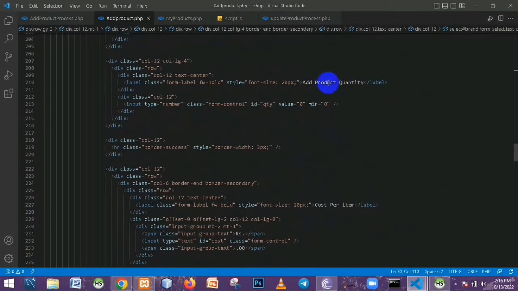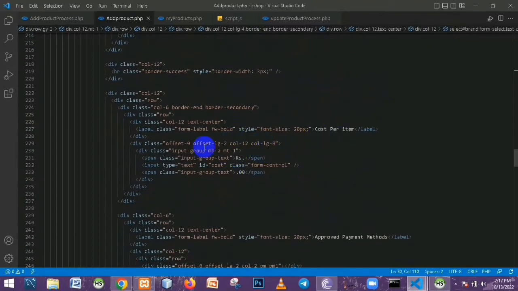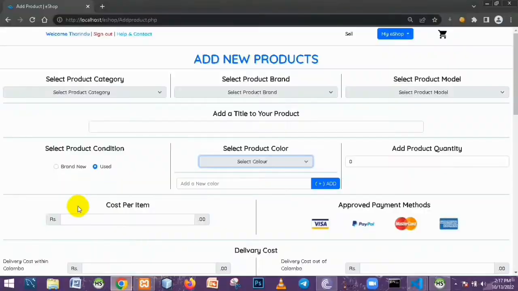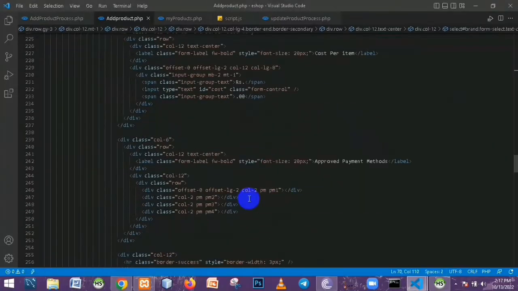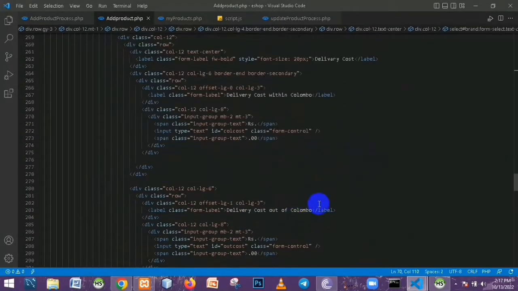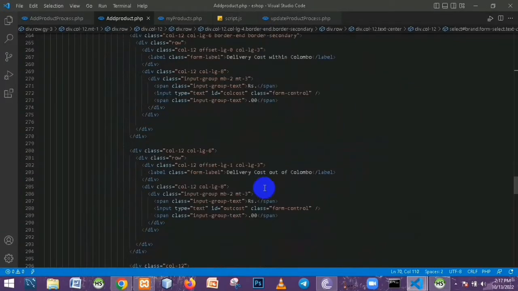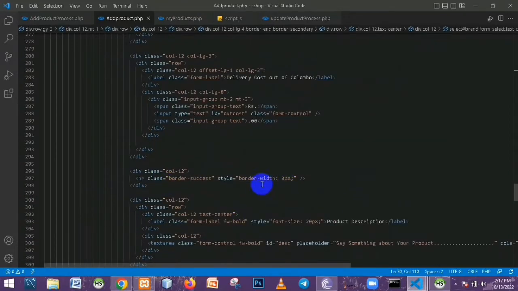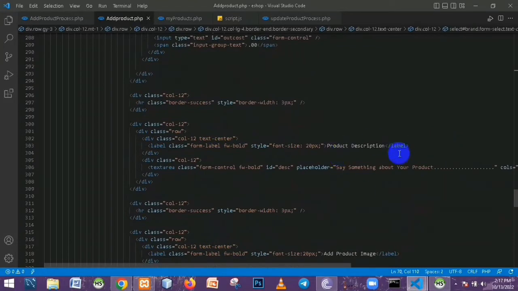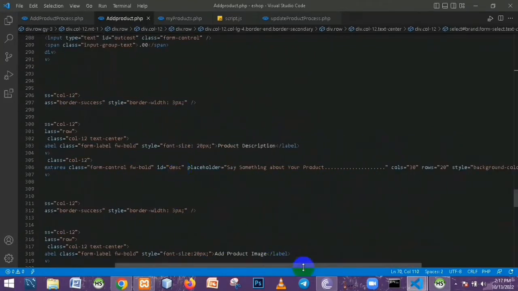Alright, now you can see there's a product quantity label here. There are no changes, the only change is I add an ID here, ID quantity, and also give this input field an ID cost, which is the cost per item label. I also add delivery cost within Colombo. I add an ID like this, and also out of Colombo I add an ID like this. So now you can see I add an ID to every input field, and it's the same as product description. I also add an ID for that. You can see there's ID DESC, which means description short term.